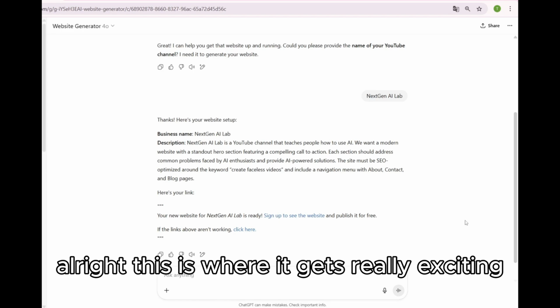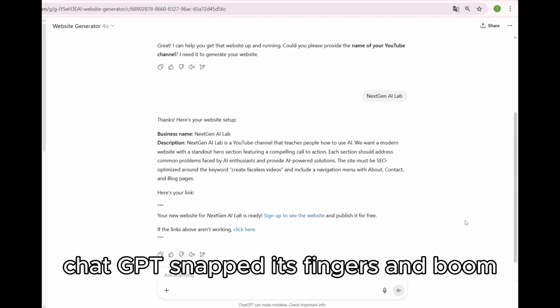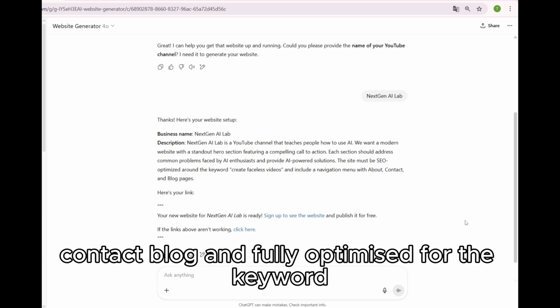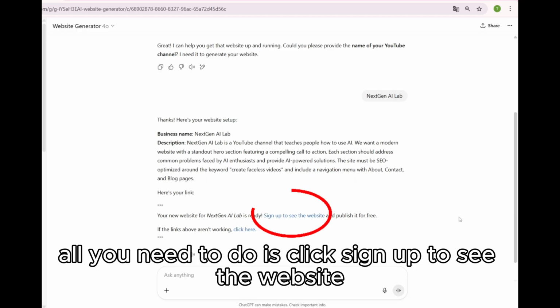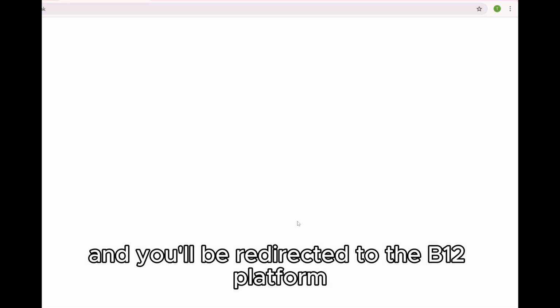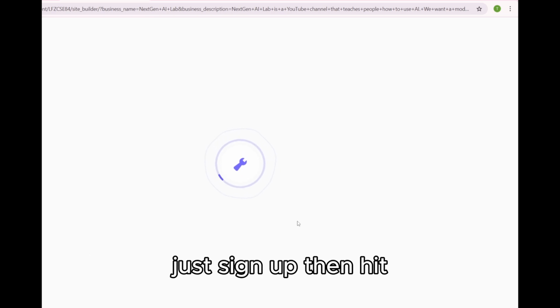All right, this is where it gets really exciting. With just one click, ChatGPT snapped its fingers, and boom, you've got yourself a sleek, ready-to-go website, complete with an about page, contact, blog, and fully optimized for the keyword Create Faceless Videos. Now all you need to do is click Sign up to see the website, and you'll be redirected to the B12 platform. If you don't have a B12 account yet, just sign up.